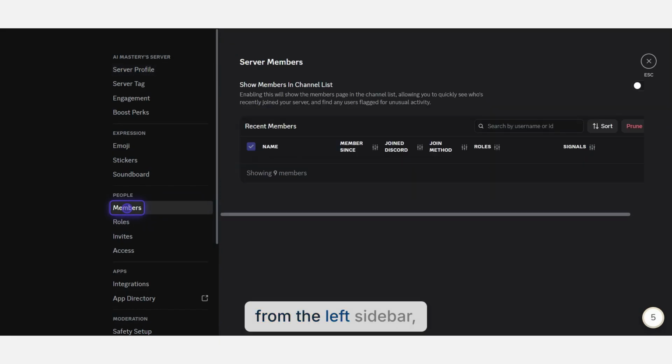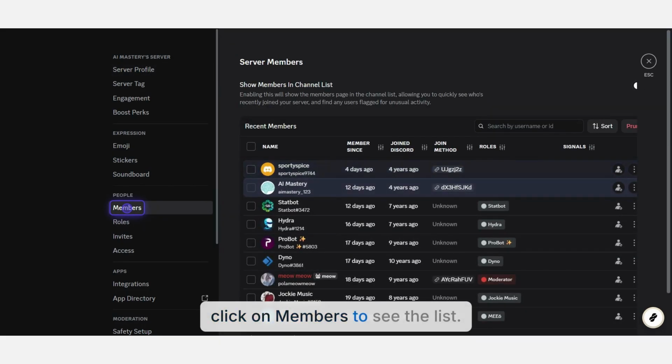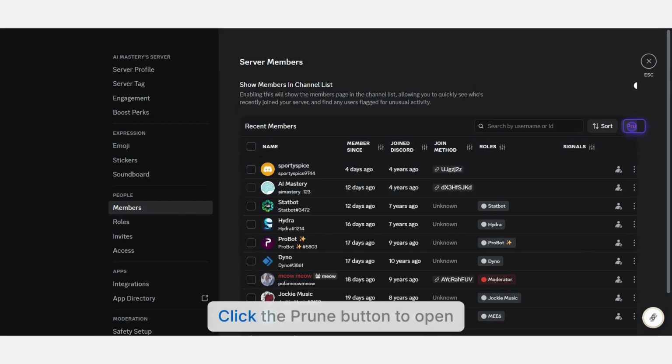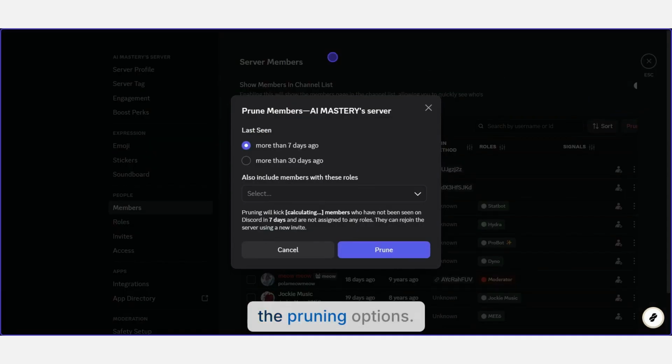Then, from the left sidebar, click on Members to see the list. Click the Prune button to open the pruning options.